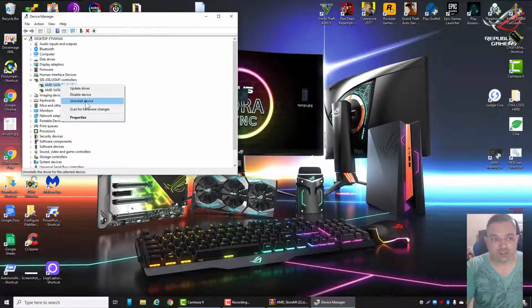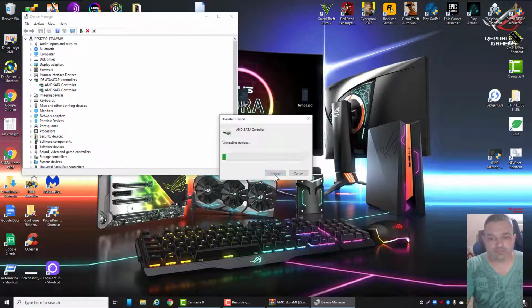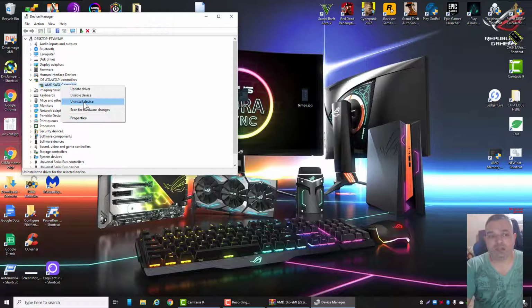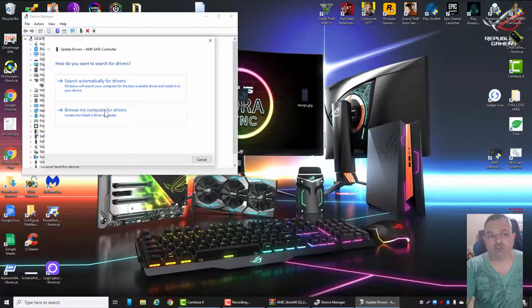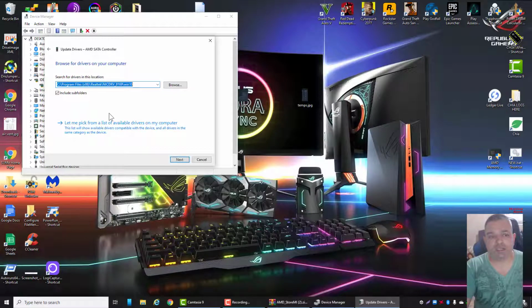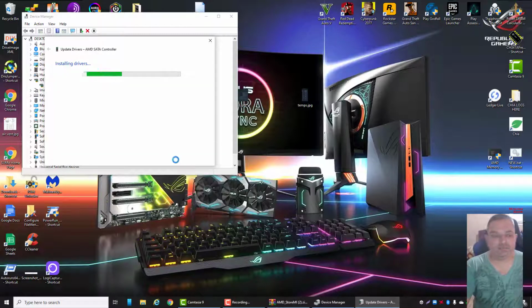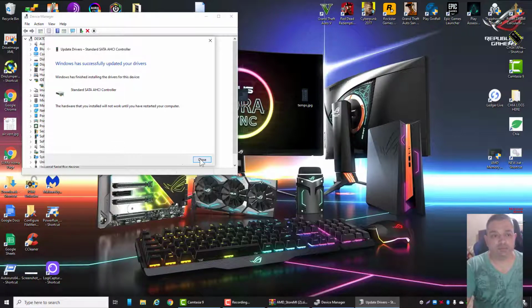You want to uninstall the device. Just uninstall it and this one. You don't have to uninstall them actually to do this. You could also update the driver. If you want to do it that way, just come down, update driver, go browse my computer, let me pick this one, show compatible, standard SATA AHCI. Go for that one. You might not even need to reboot.